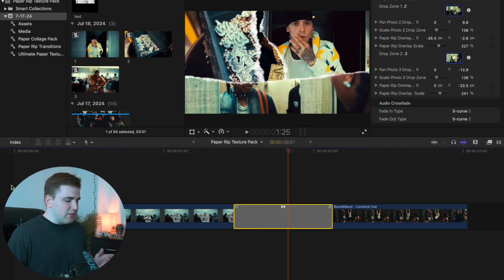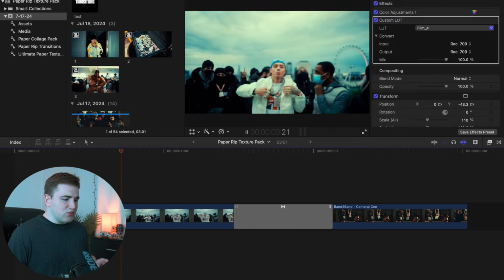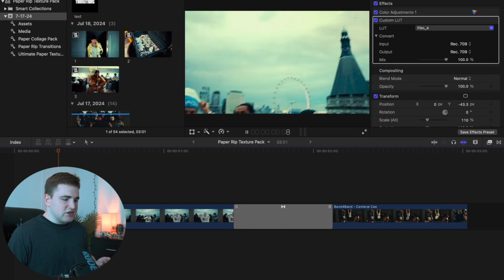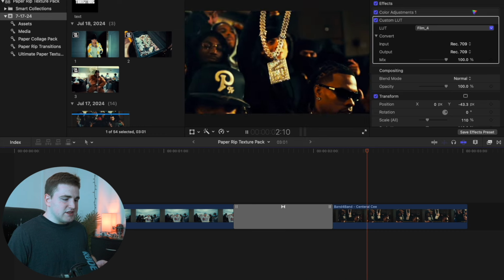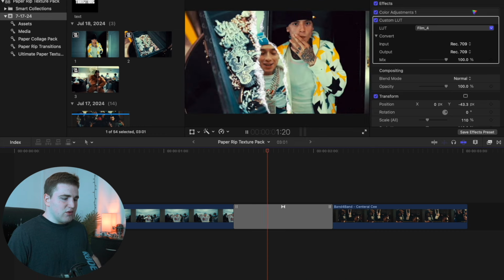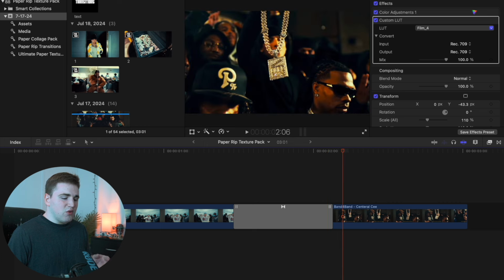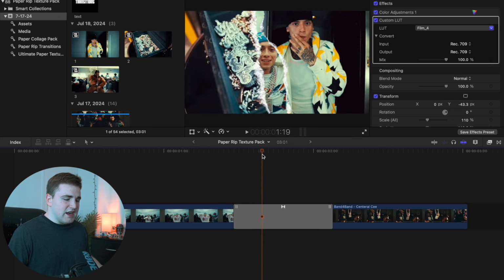Now we play the clip, and you have created this really cool paper rip collage transition. Literally just as simple as that. So there you go, a really cool paper rip collage transition. It literally only takes a minute. You don't have to import anything, change blend modes, or add layers. You can do all these really cool things just by adding this transition.